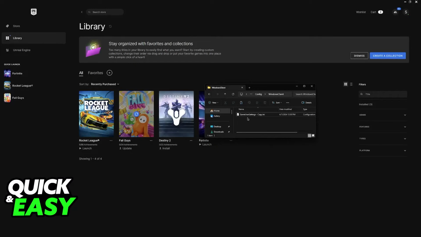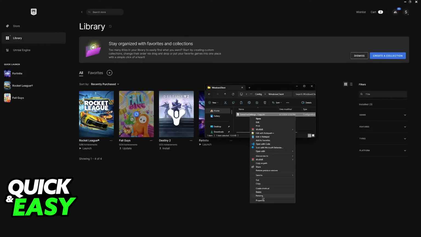However, if it still doesn't work, then what I would recommend is that after you delete the old one, you rename this one to Game User Settings.